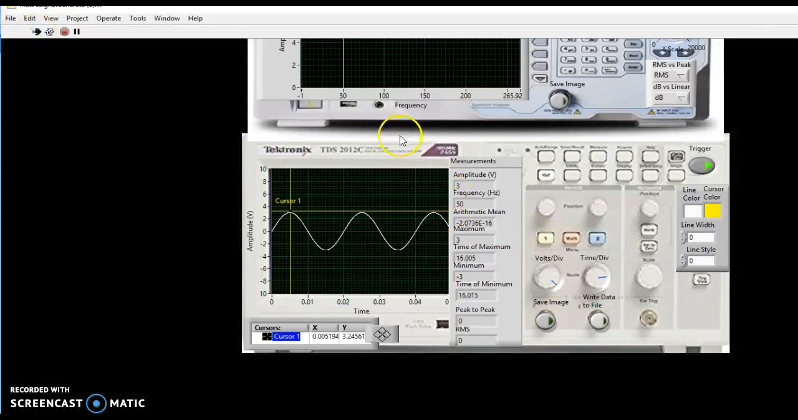And down here we have our oscilloscope. The user can have a movable cursor around in which they can take specific measurement points, and those will be displayed down here in terms of X and Y corresponding to time and amplitude. We also have various measurements being taken and output for the user.